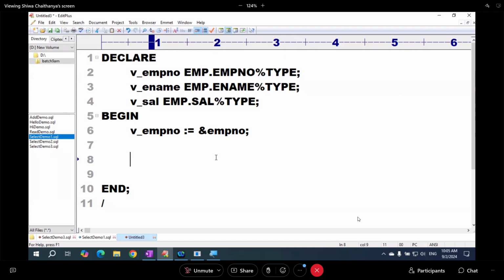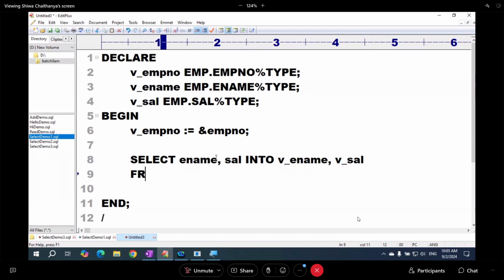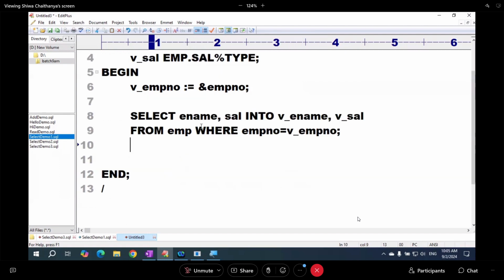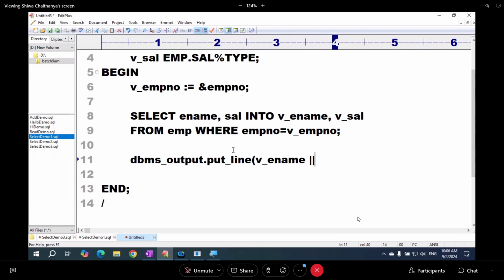Now select the data and copy it into those variables. I want to select employee name and salary. What do we write? Select ename, salary into the variables v_ename, v_salary from which table? From the emp table where employee number equals v_employee_number. So now the data is selected and copied into variables. That variables' data I want to print now. dbms_output.put_line(v_ename, three spaces, v_salary) bracket close. Code is out.